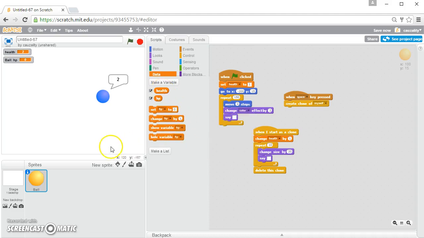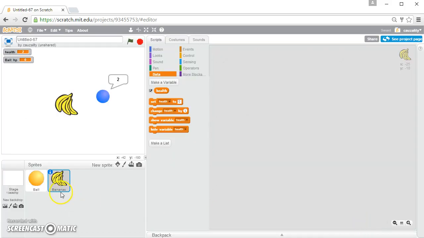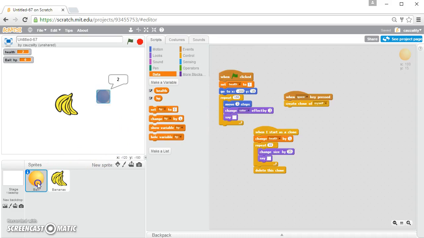So now I'll make one more sprite. It's bananas. When I click on bananas and I see, okay, it has no scripts, it also doesn't have HP because I didn't define the variable for that sprite. This is only for the ball. And when we make a clone, well, you'll see what happens.